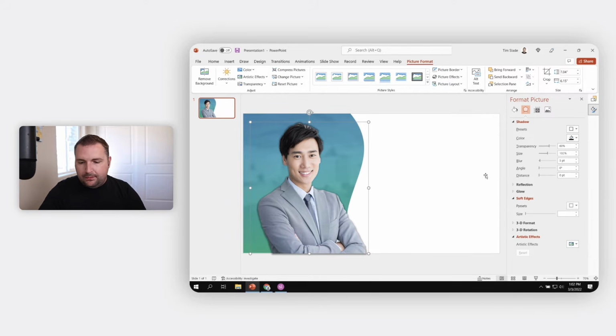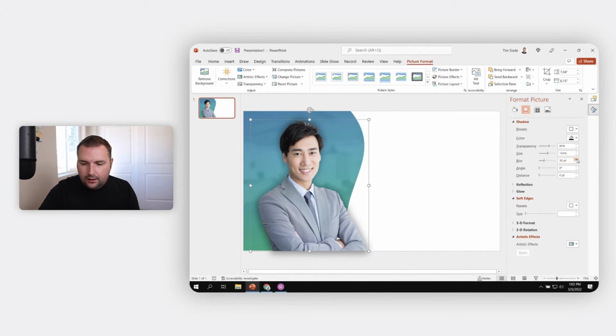I don't want that. So what I'm going to do is play around with the blur and the size and the transparency to create a really subtle drop shadow. The first thing I'm going to do is increase the size a little bit. Let's make it like 104, just a couple percentages higher. And we're going to increase the blur quite a bit. And you'll see as I do this, it's making the drop shadow way blurrier, which is making it more subtle. So I'm going to make it, let's go with 35 points.